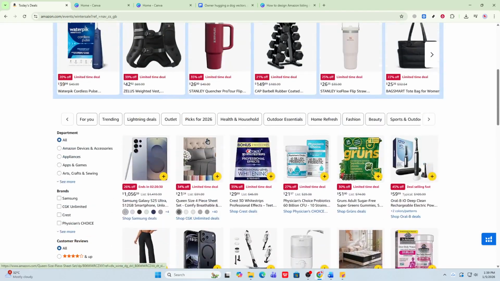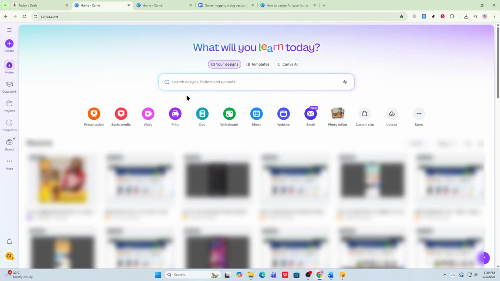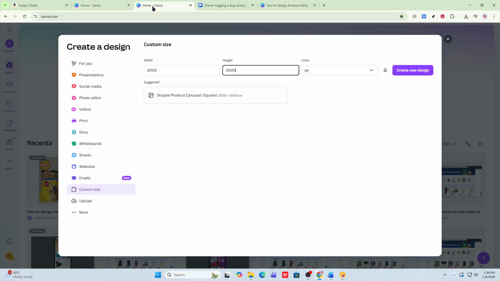You can either start from a ready-made template or create your own layout from scratch. For Amazon, a square format works best, so click Customize Size and enter 2000 by 2000. This gives you a high-resolution square that looks crisp and fits Amazon's typical listing image standards. Then click Create New Design and you'll see your blank canvas ready to go.